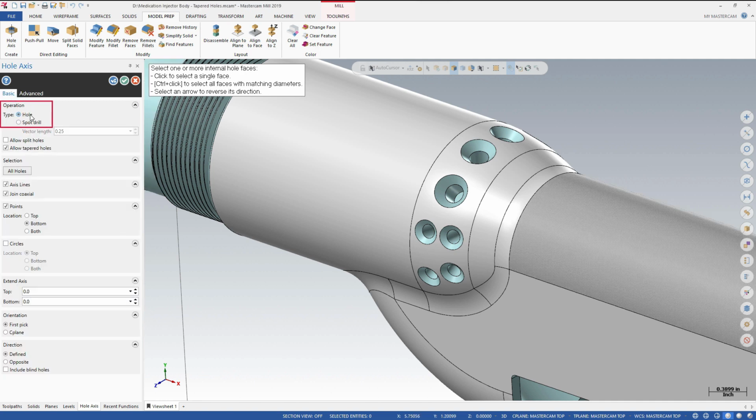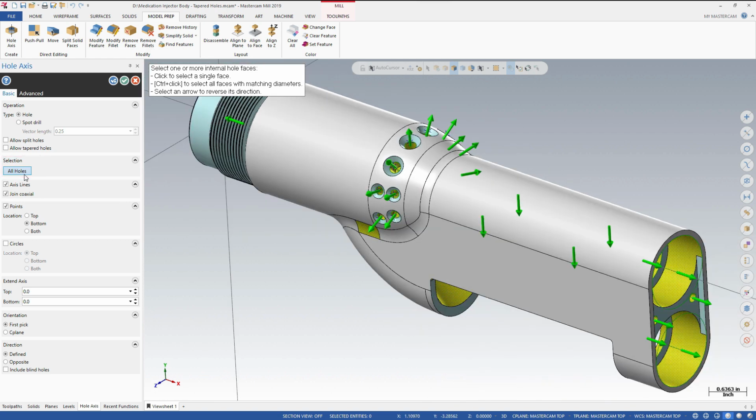Change the type to Hole to create drill holes. To exclude tapered holes from the selection, click the checkbox to clear it. Mastercam 2019 also adds a new All Holes button to the Hole Axis function. This makes it easy to select all holes in a model with a single click. Click this button to select all holes. Mastercam does not select any of the tapered holes because they were excluded.